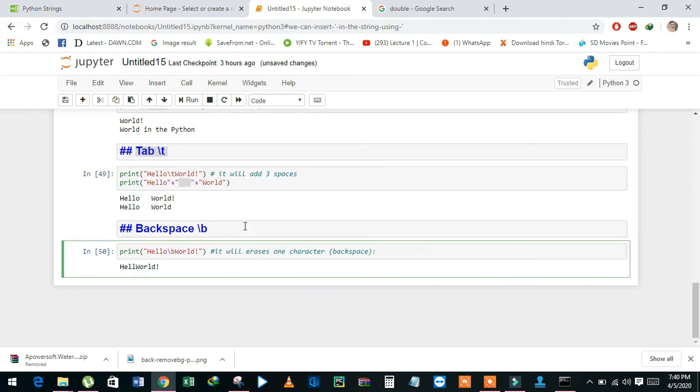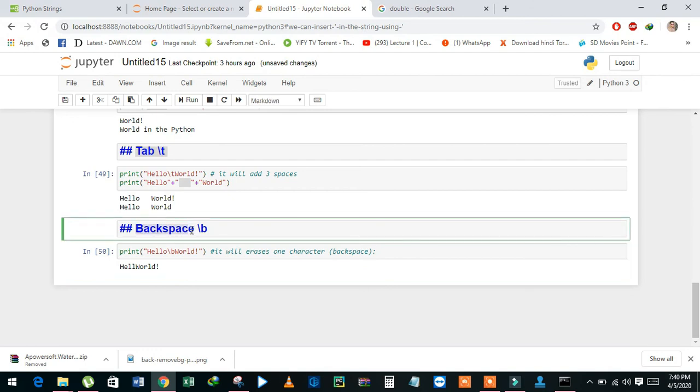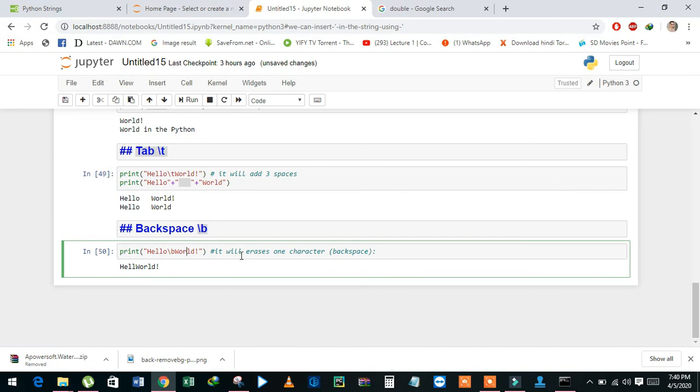And next is a backspace. For backspace we use backslash b. See here, it will just erase one character. See here, hello, then backslash b word, and see here in the result, it just removes o.